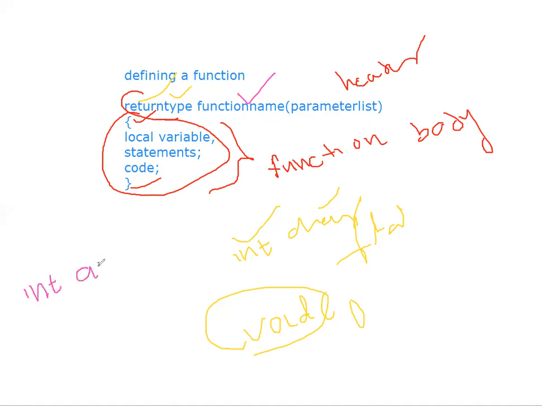Like integer a, parenthesis, semicolon. Here a is the function name. The function name is any valid C identifier and therefore must follow the same rules of formation as variables in C. The rules that apply to variables also apply to the function name.